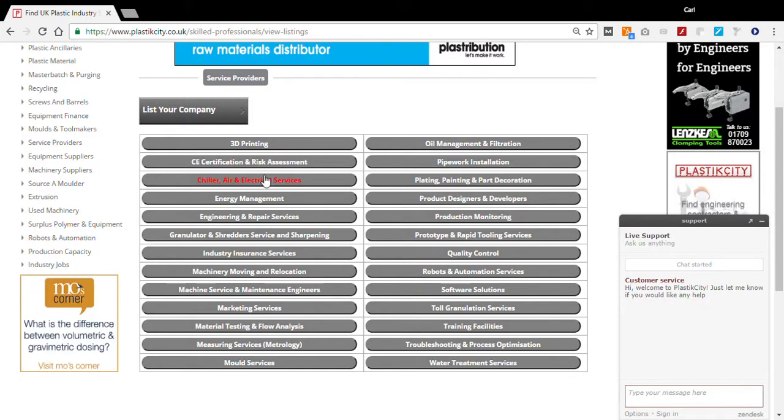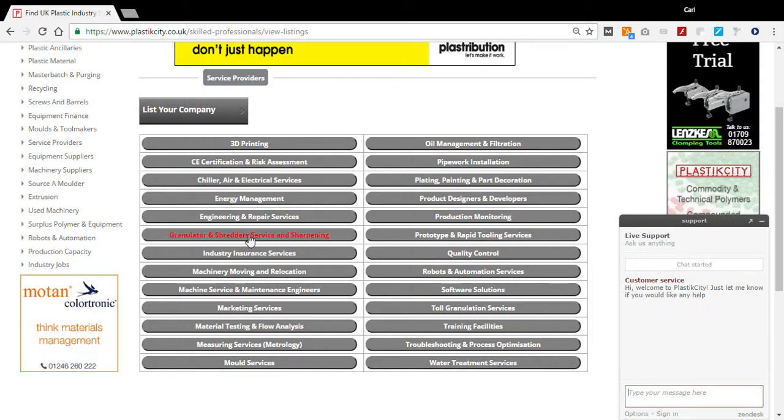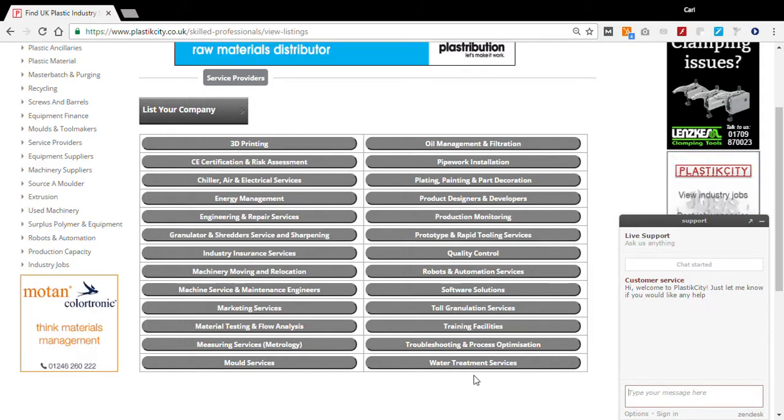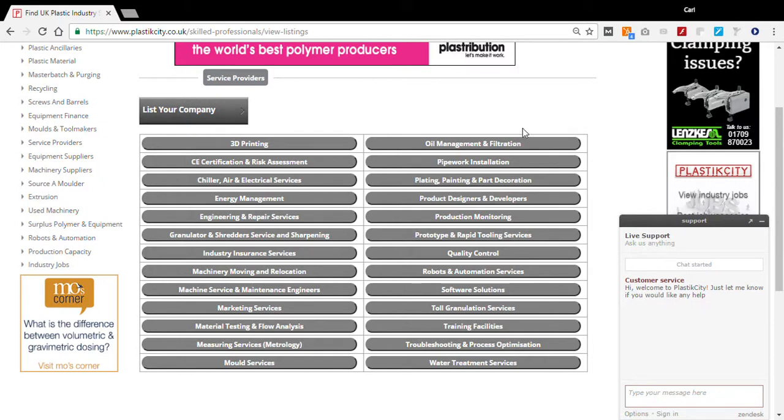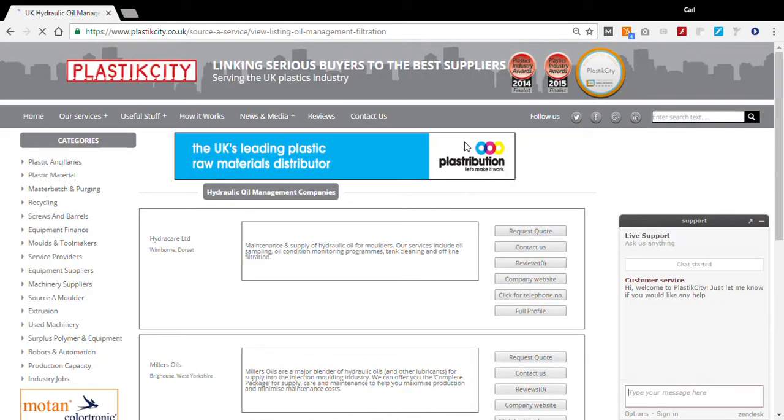You need somebody to come and install a chiller for you. Energy, you want to sharpen the blades on your granulators, all those kinds of things. You can see many areas covered. Inside there you've got a few companies. So let's take oil management and filtration.